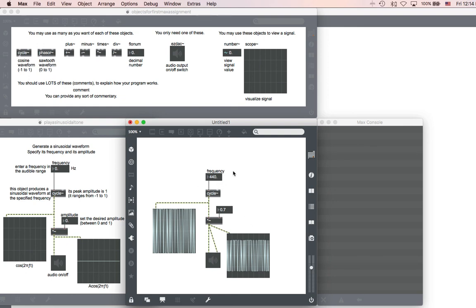Okay, so that's how that patch works. It looks pretty much like that one and does exactly the same stuff. That's it for this little video.